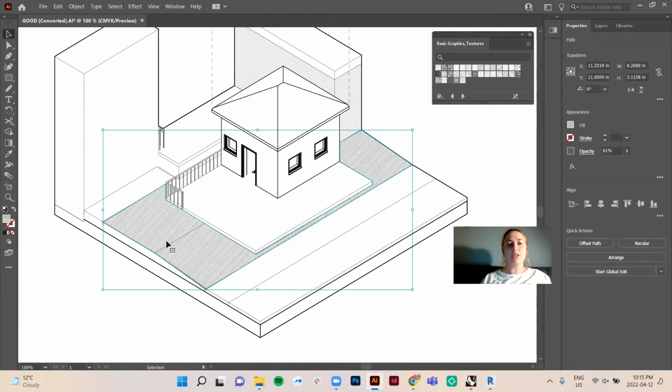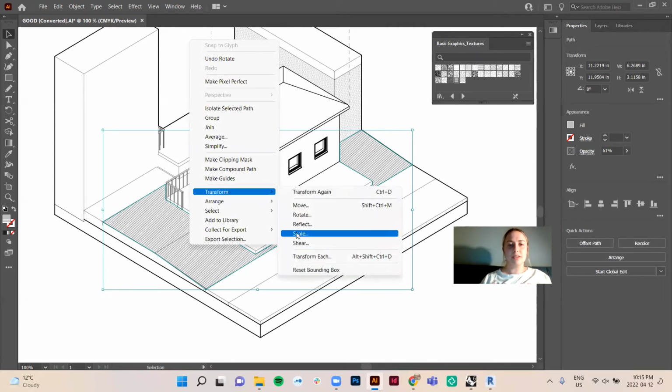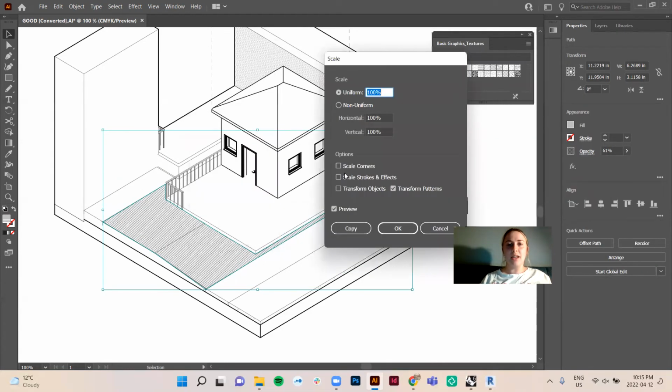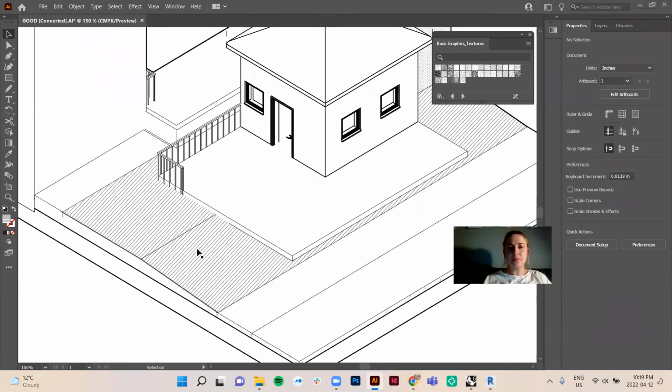Okay, now we can do the exact same thing to scale it up. Transform, scale, and once again, make sure that transform objects is unclicked, and we can scale this up. Click OK. So that's how you create a hatch based on the graphic textures that Illustrator has.